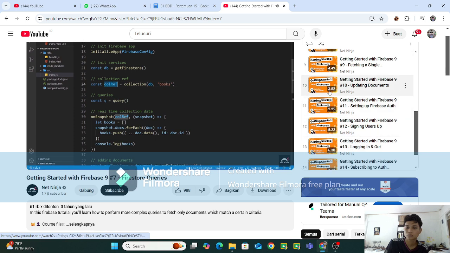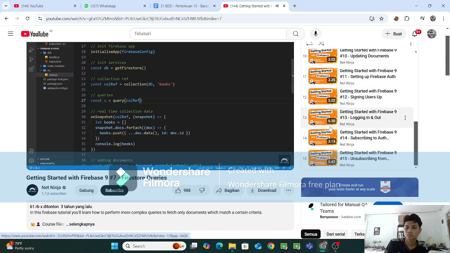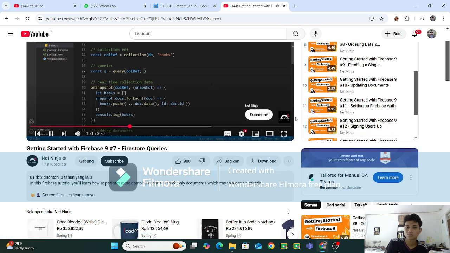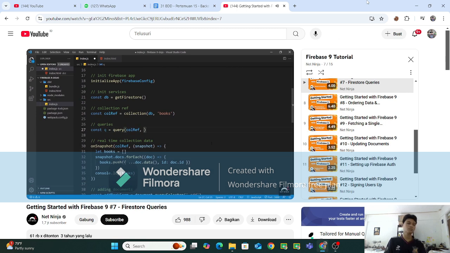So I'm going to copy that and paste it in here. So that's the first argument, right? Because we're saying, look, we want to get some documents from that particular collection. But then inside this query function, as a second argument, we can pass in the other function, which is the where function, and invoke that. And this is basically a clause saying, okay, well, fetch me any documents inside this collection where, for example, the author is equal to Patrick Rothfuss.